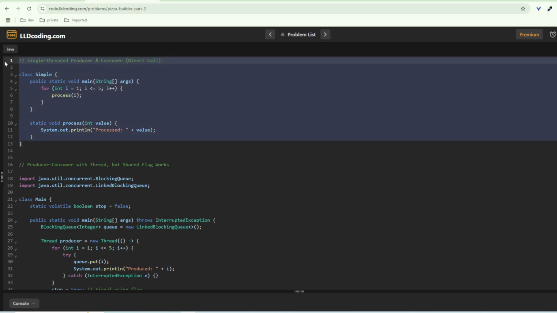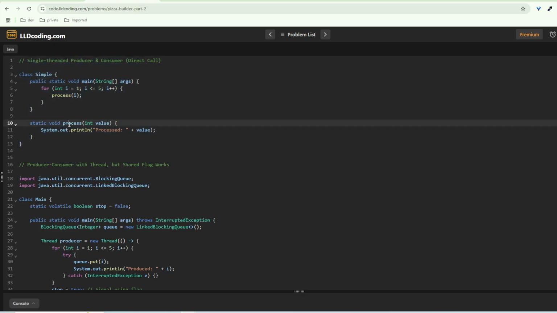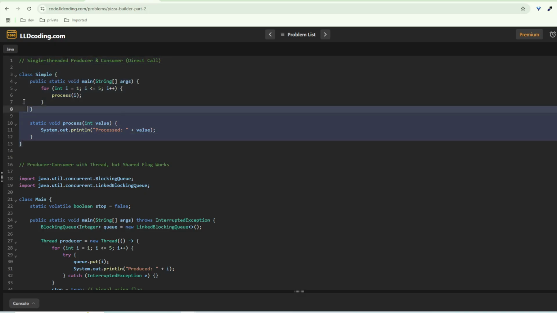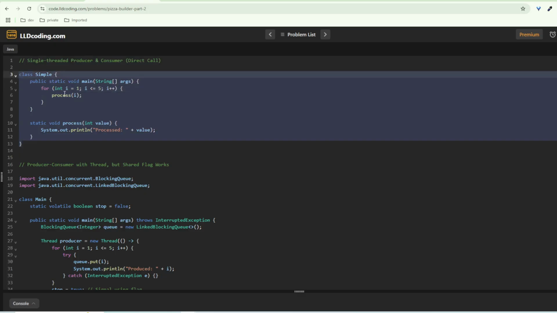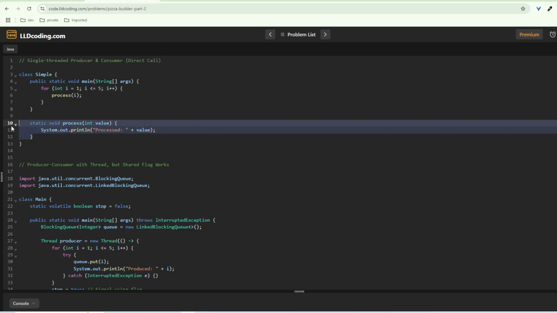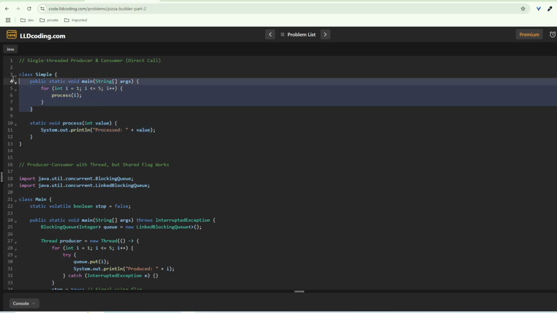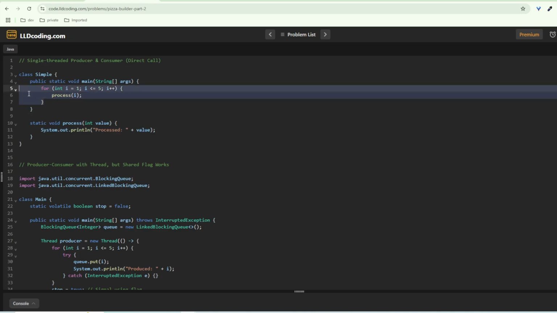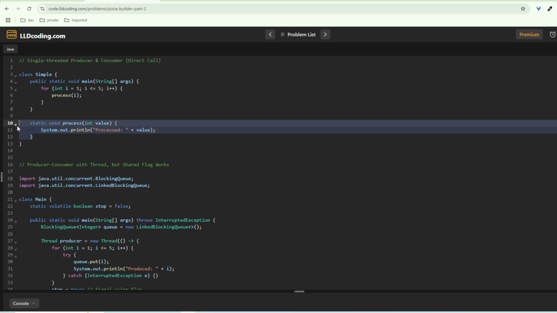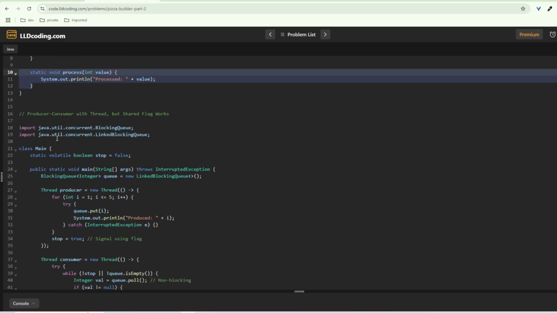Consider that we have a class with a simple main method and a process method, and we are running a loop here to call the process function again and again. Here we do not need to do anything extra. Basically, this function will be called 5 times and we are done. Now let's go to the next example.